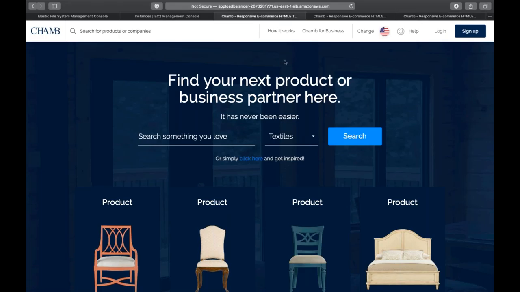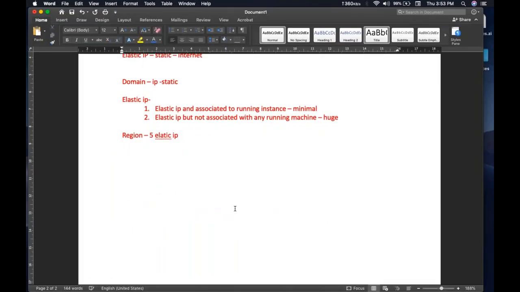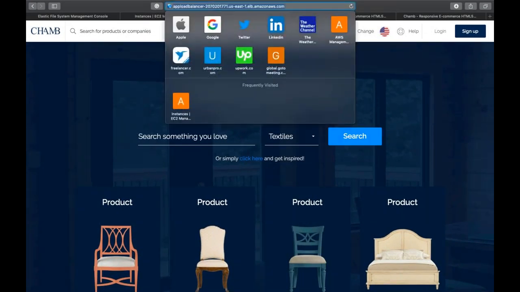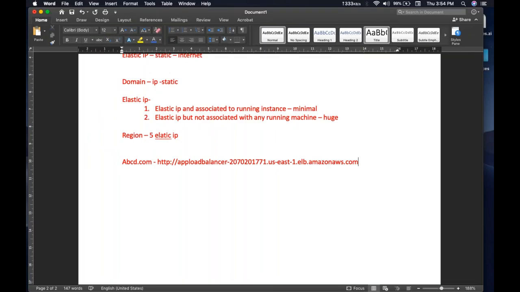Let's say I have configured one domain, abcd.com, pointing to my app. When I go through a public IP, you are hitting only one EC2 server. But when I go through a load balancer, the requests are evenly distributed, round robin, across both instances. But as a user on the internet, do you care about this? When you hit Amazon.com or Apple.com, do you care which server you are hitting? No. It's the backend.